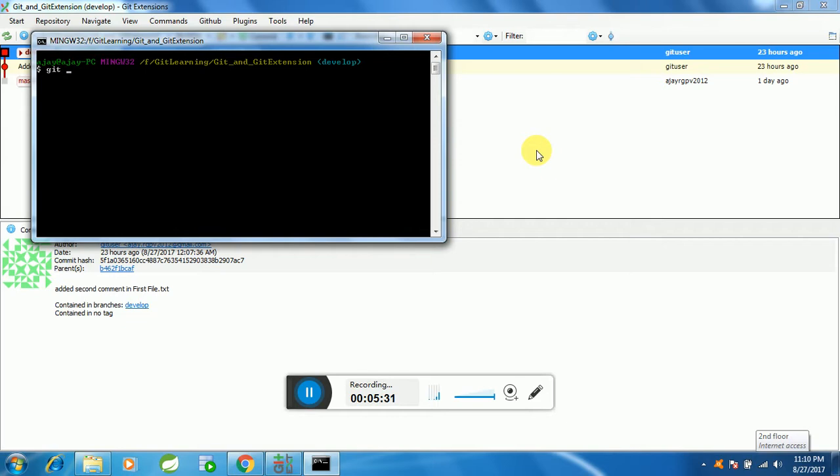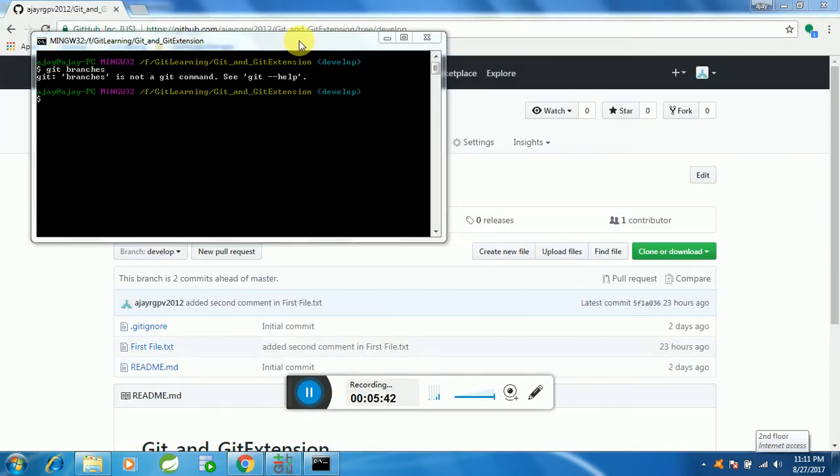Git branches. Actually, I don't know the command. Okay, one second. We'll put it: git branch.